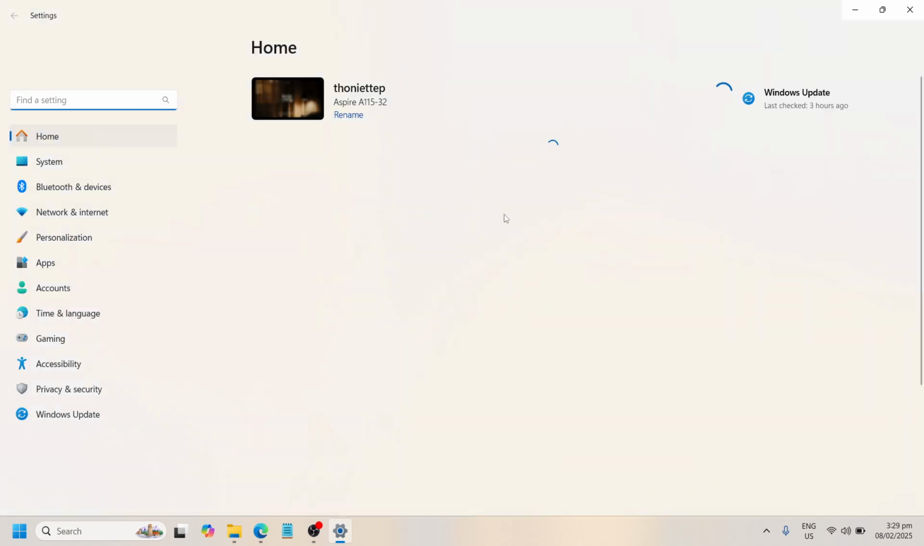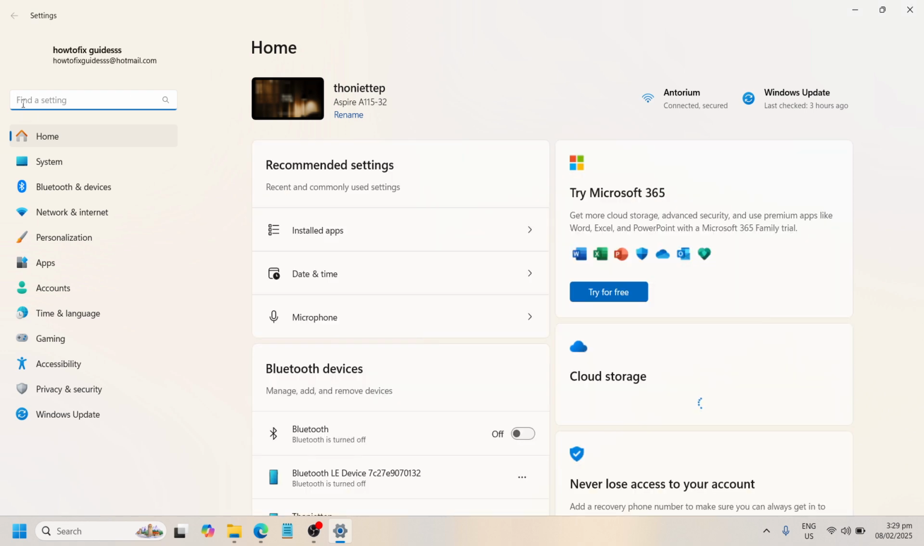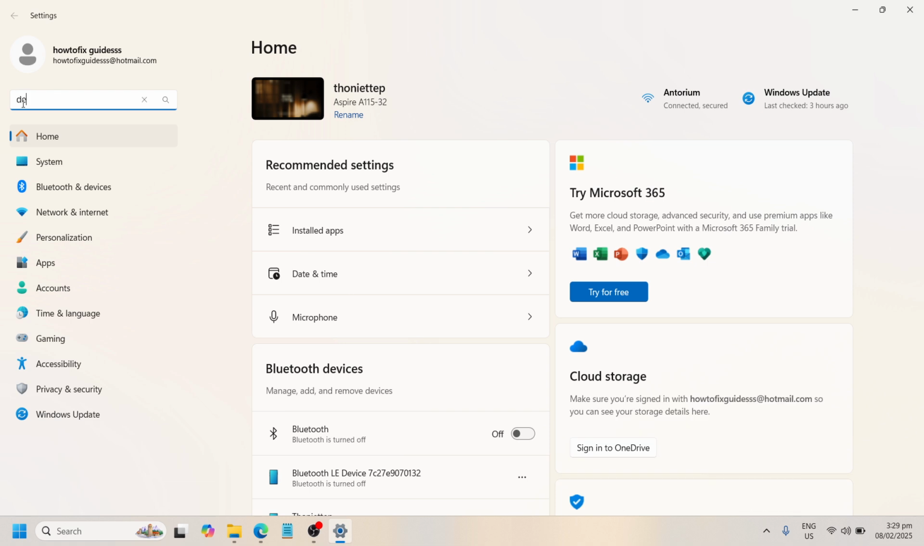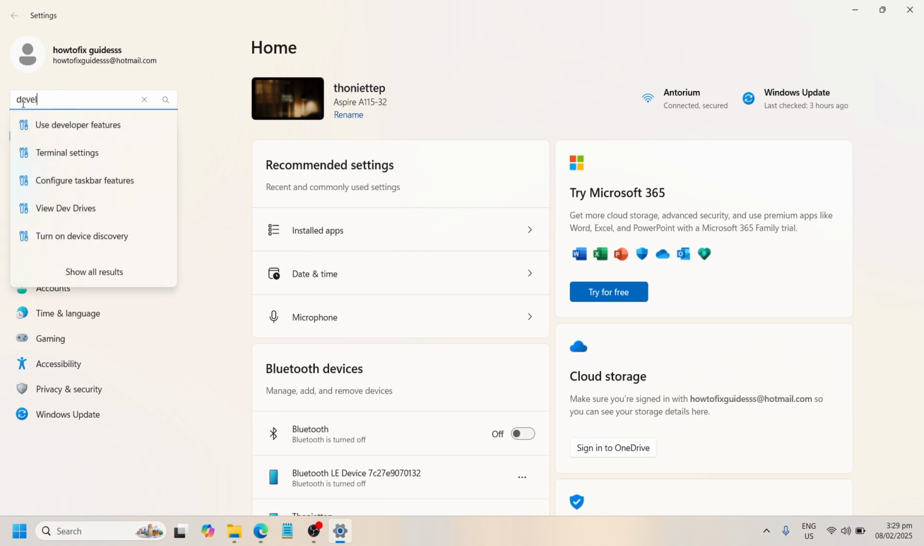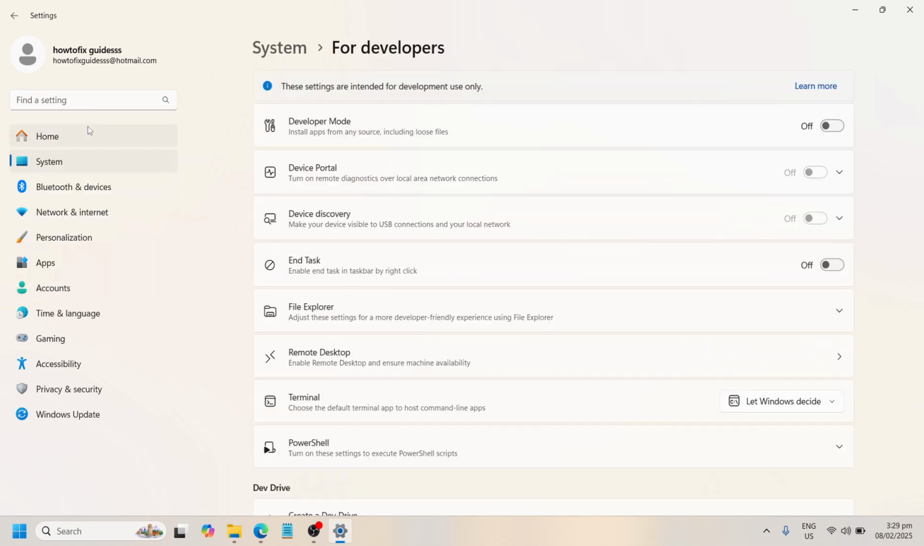Once you are here in the settings, you can see it has this search icon. Just search for developer. And then here it has these results. Go for the first one, use developer features, since we're looking for developer mode. Here, as you can see, it has this developer mode: install apps from any source including loose files. Just have to turn this on to enable.